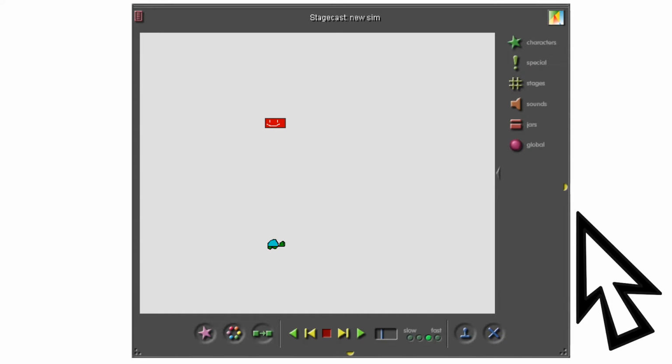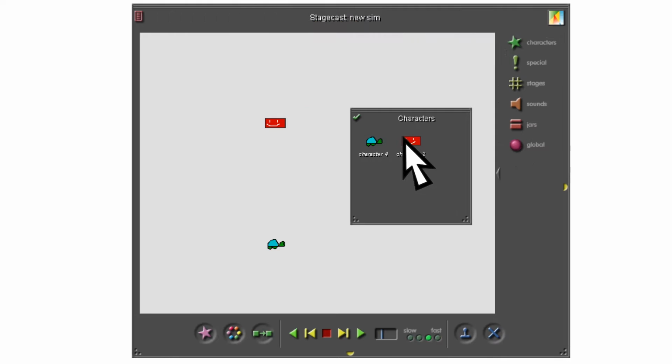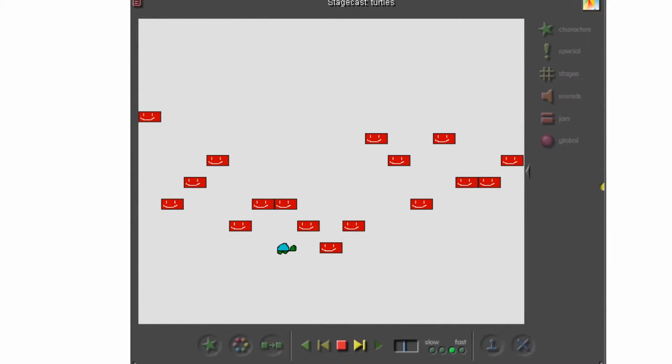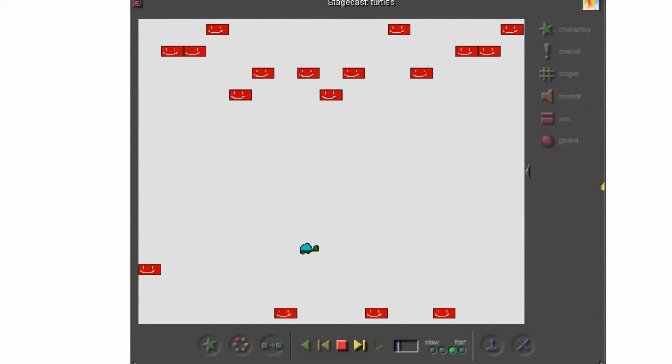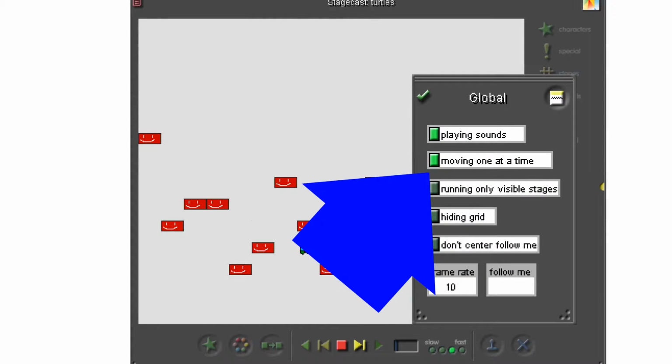You can also create instances of characters by opening the characters menu, or drawer, and dragging a character onto the stage. So now we have many bricks on stage, and the turtle avoids them. Also, by default, the bricks don't fall simultaneously, so you get this weird cascading effect when running on slow speeds. Luckily, this can be disabled in global settings.